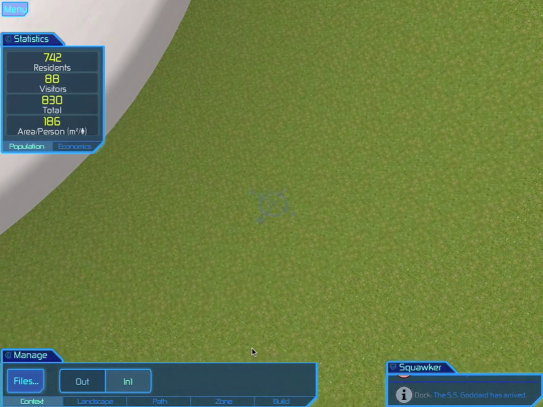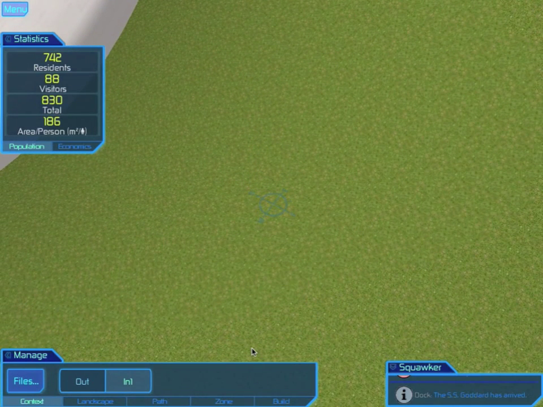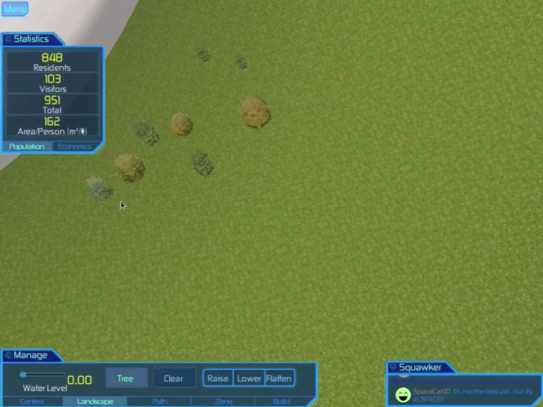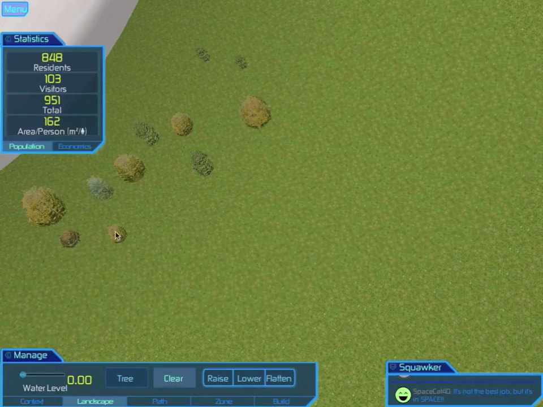So now that we're here, what can we do? Well, for starters, let's do some landscaping. Switch to the Landscape tab. You have a variety of options here. Let's start by placing some trees. I'll just click Tree, and then click where I want trees to appear. There are several different kinds of trees. You can't control which ones appear, but you can always clear them by using the Clear button, and get rid of any ones you don't like.